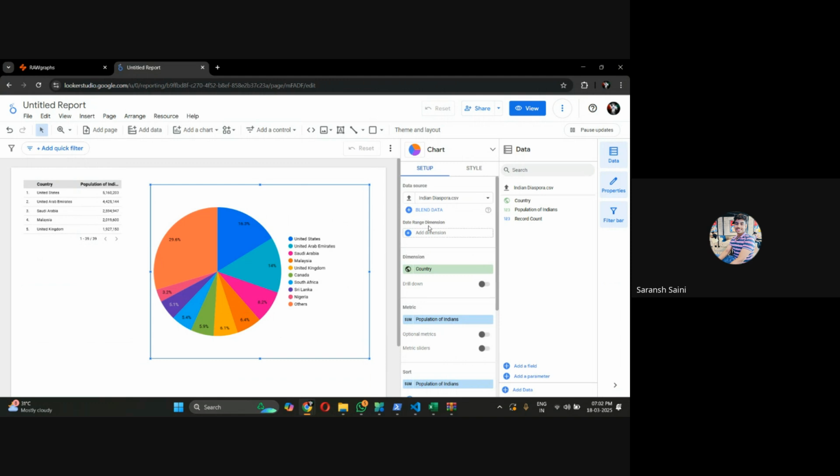So this is another thing that you can learn, that there are two things. One is dimension and another is metrics. Dimensions, in layman's language, are just categorical variables, and metrics are the numerical variables. So you have to add your numerical fields in the metrics panel, and your categorical fields in the dimensions panel. That's how you would be able to create your graphs.